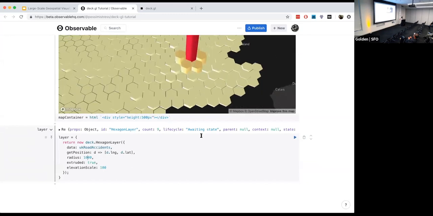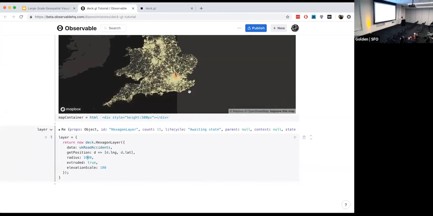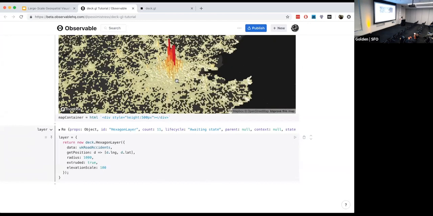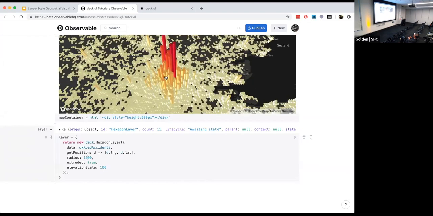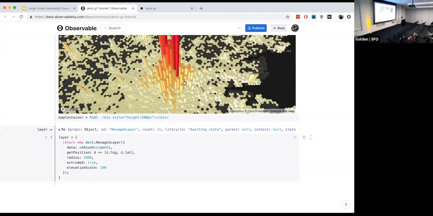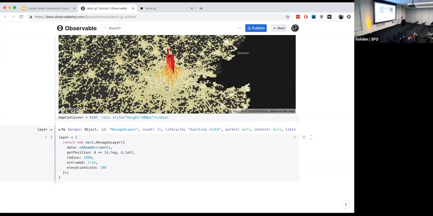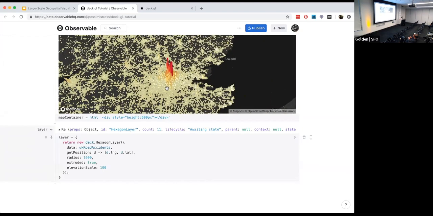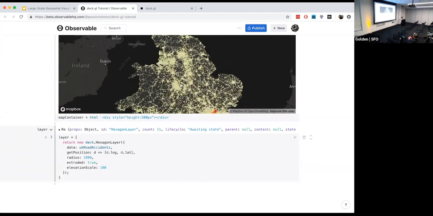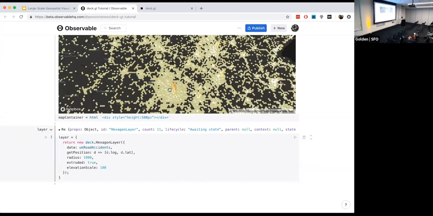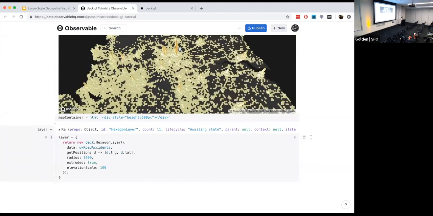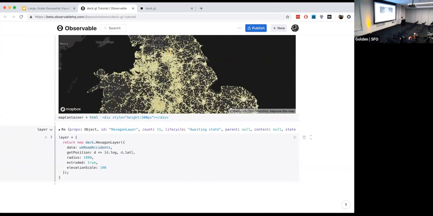I'll make radius just 1,000. So you start to see a much nicer fine-grained aggregated accidents distribution that are basically concentrated around urban areas.